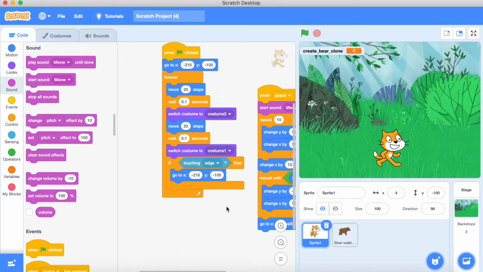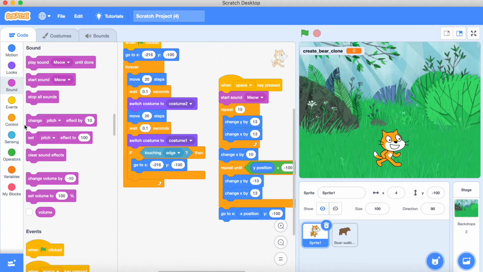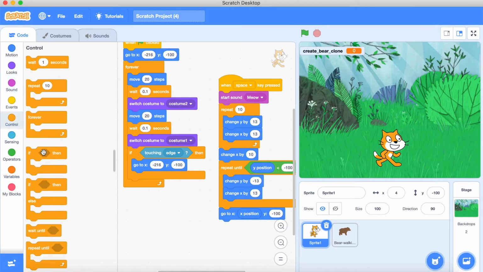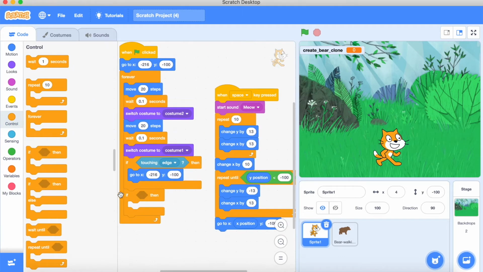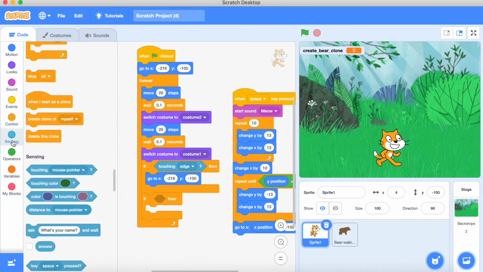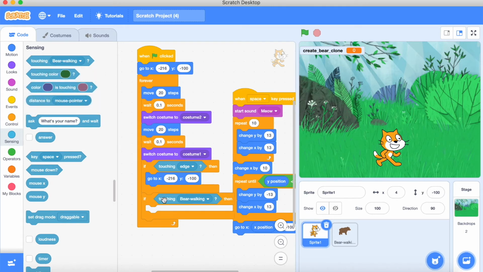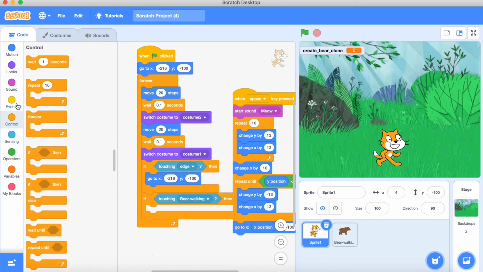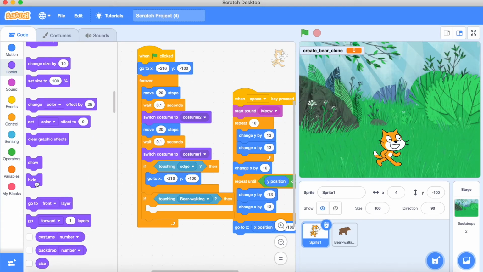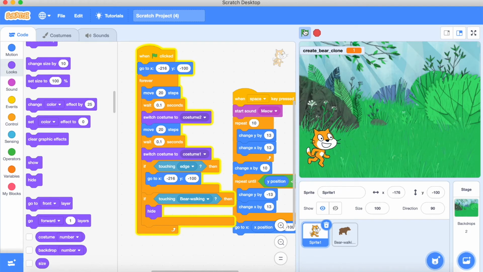Okay, so we need to do if condition again. If touching bear walking, hide. Looks. So now when it touches the bear, it's gonna hide.